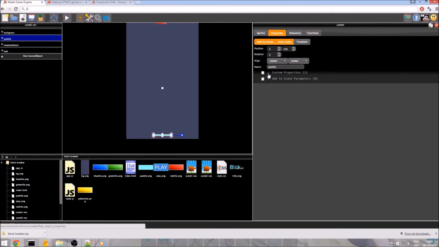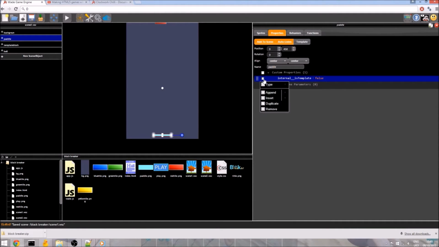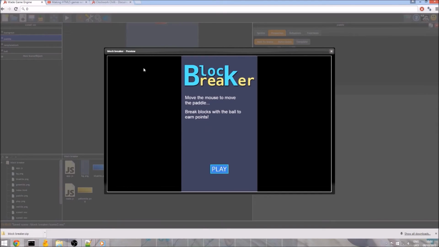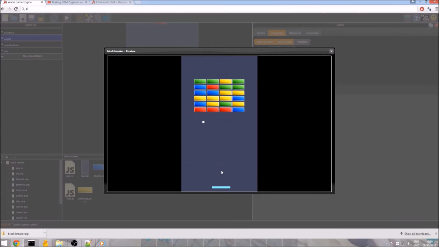We go to properties, custom properties 1. It doesn't have it, I forgot, I'm sorry. So we append is paddle true as our value. We save, we run, and then we hope it works. That's how all programming works, ladies and gentlemen. Yes, it now bounces off the paddle. Excellent. We have a functioning game.